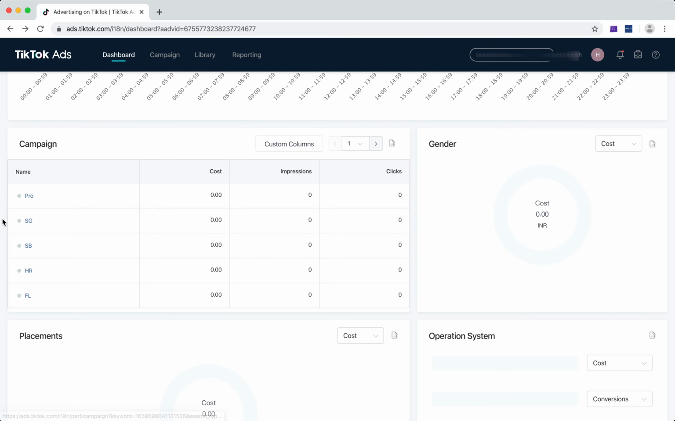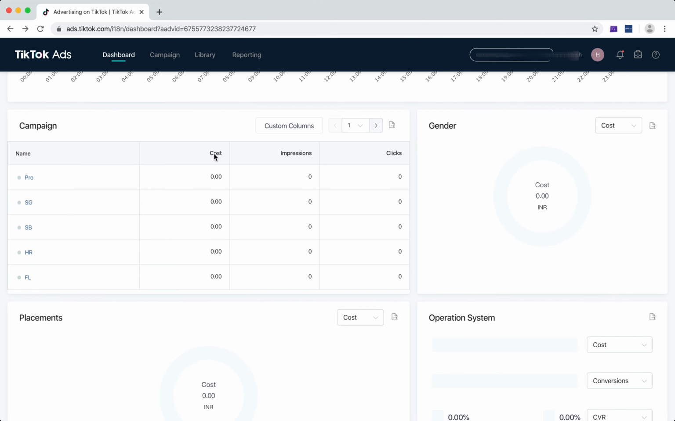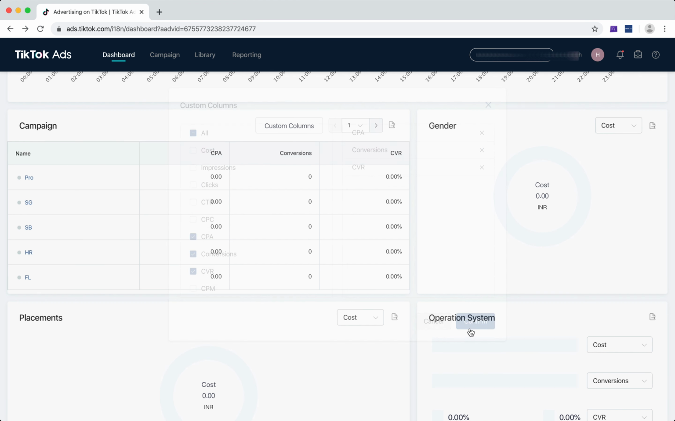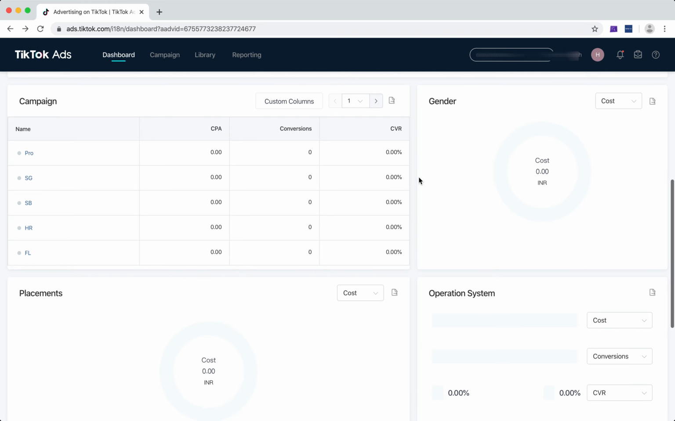Once you scroll down, you will see all the campaigns that you have here. Here you can see the cost, impression and clicks. If you want to change them, you can go to custom columns and select whatever you want to see. So if I want to see the CPA, the conversions and CVR, I can select, sorry, you can only select 3. So this is what comes over here.